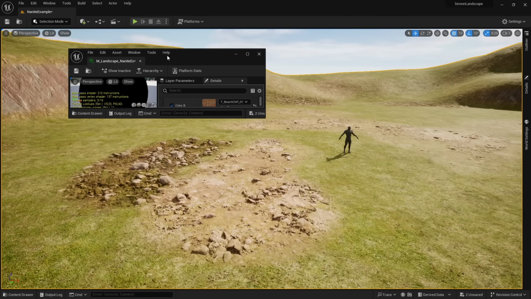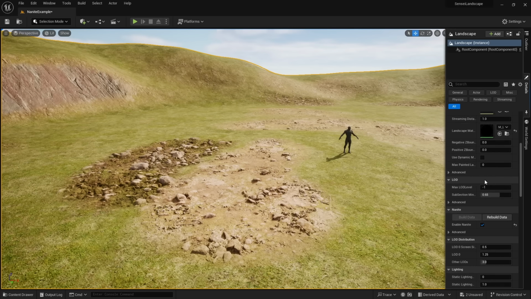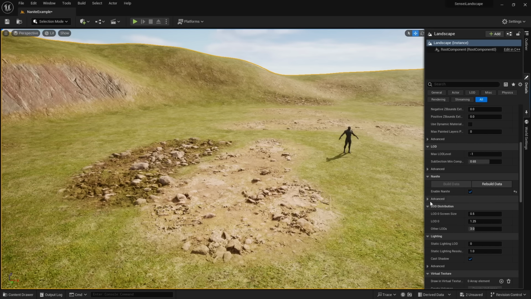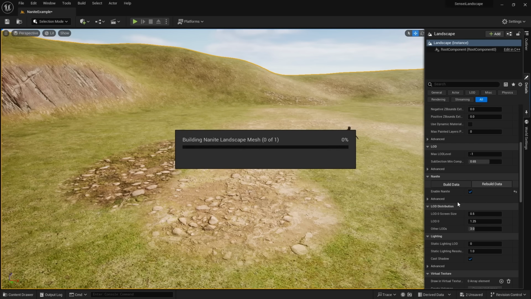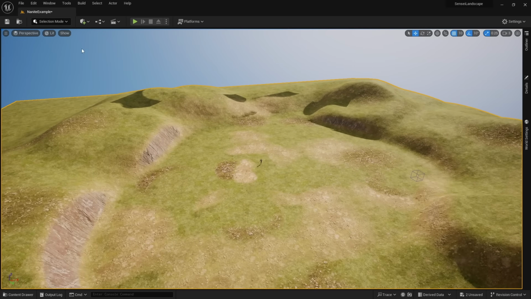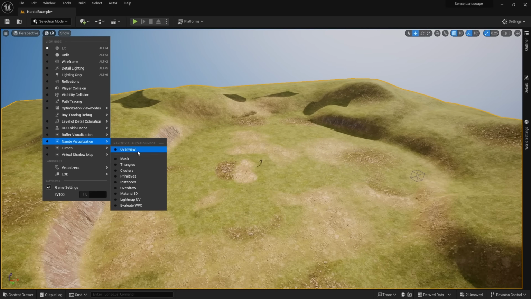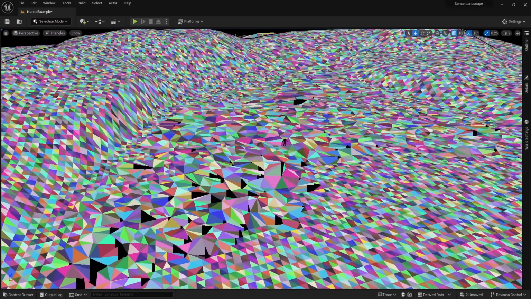Now, the other thing you have to do, besides using the correct material, is to make sure your landscape is using Nanite. So all the way down here, you want to select Enable Nanite, and then press Build Data. And we can double check that this environment is using Nanite by going to Nanite Visualization and Triangles. As you can see, it's updating in real time.